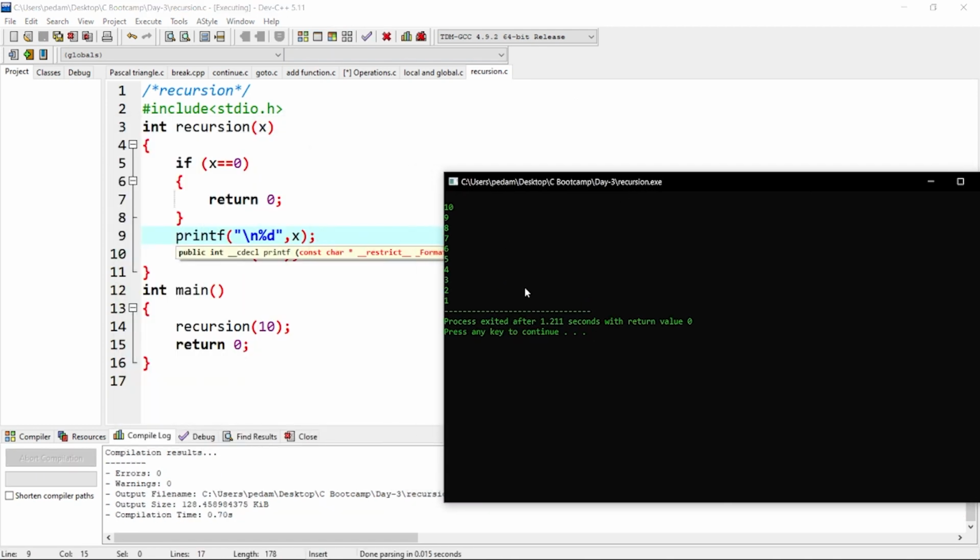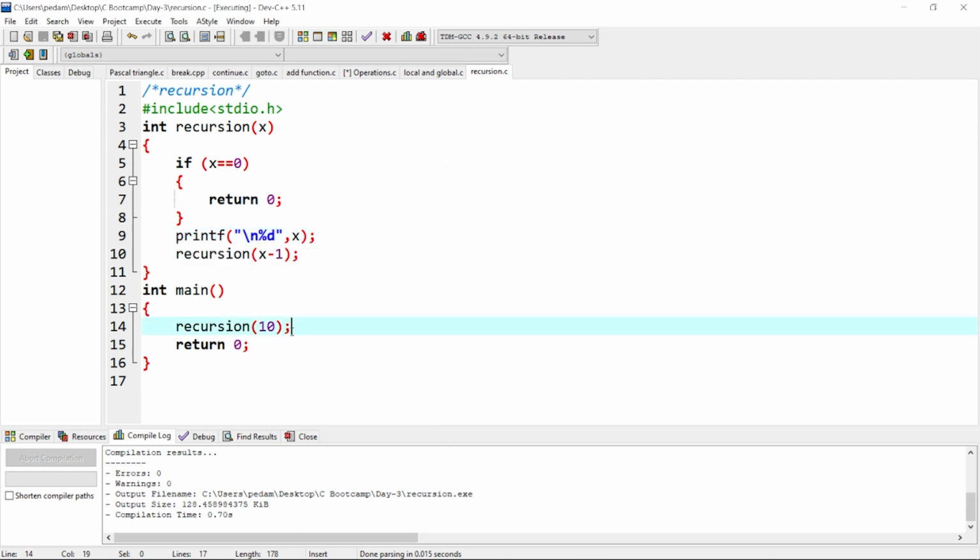Now what is happening here, you need to understand that first I made a function call over here. When I make the function call, it is going to check, what is it going to check? If x equal to 0. It will check this in this line. Is x equal to 0? No. So if x is not equal to 0, it is going to print that value.